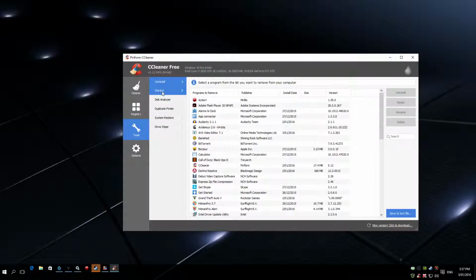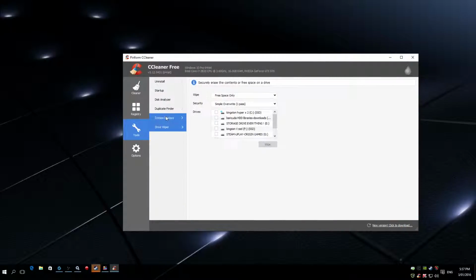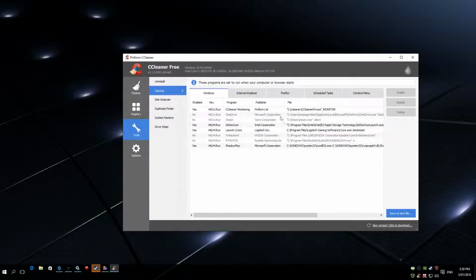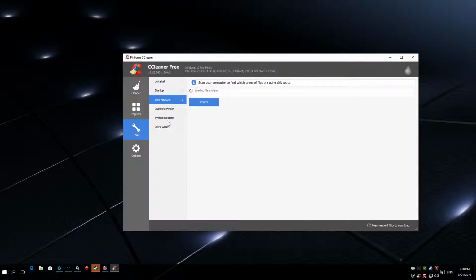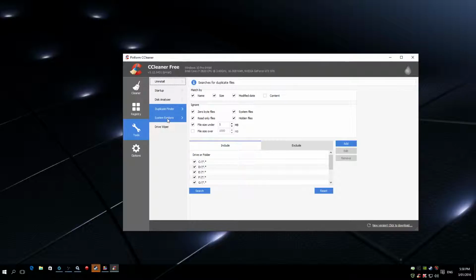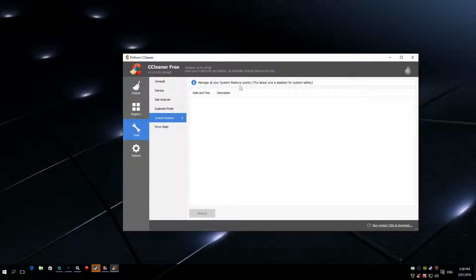Tools, startup, right? This is why CCleaner is good. You have all these different options here. It's crazy. Startup, you can disable these things from running with your system when you boot it up, and it will speed up your system a lot. Some of these things can actually slow down your system by as much as 10 seconds. 10 here, 10 here, 10 there, adds up to a minute. Disk analyzer, you can analyze the disk space on your hard drives. Duplicate finder, I don't really use this. System restore, you can manage your restore points here. I don't really have this enabled on my computer, just to save space on my hard drive.